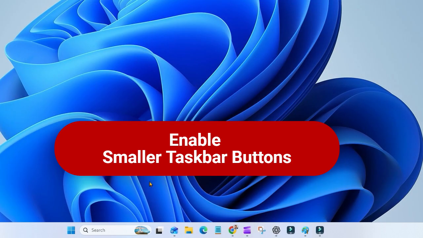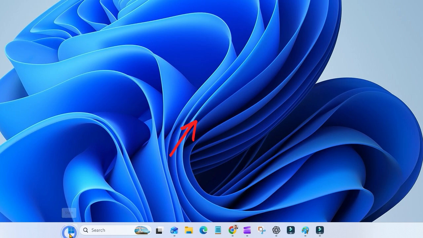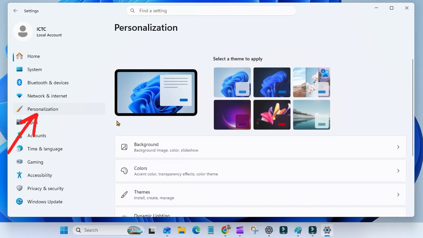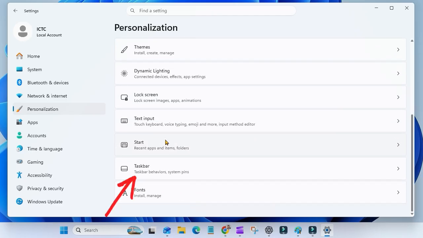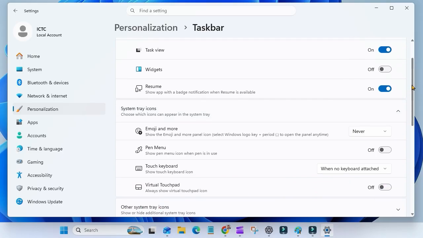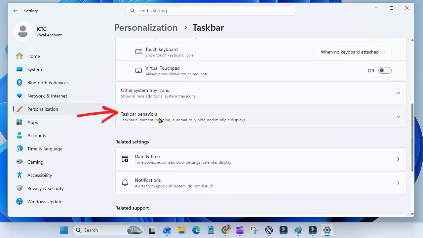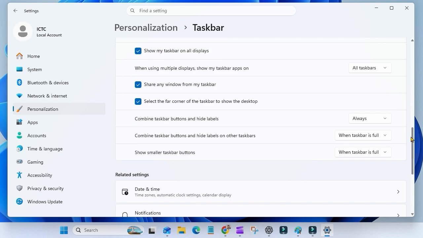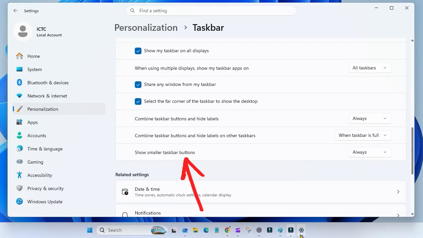Now again, open Settings. Click Personalization from the left side, then open Taskbar. Scroll down and click Taskbar Behaviors. Here you will see the option, Show Smaller Taskbar Buttons. Set it to Always. Immediately, your taskbar icons and taskbar height will become smaller. No restart or sign out is required.